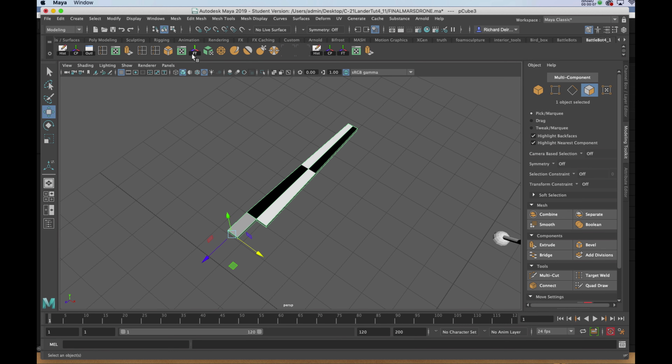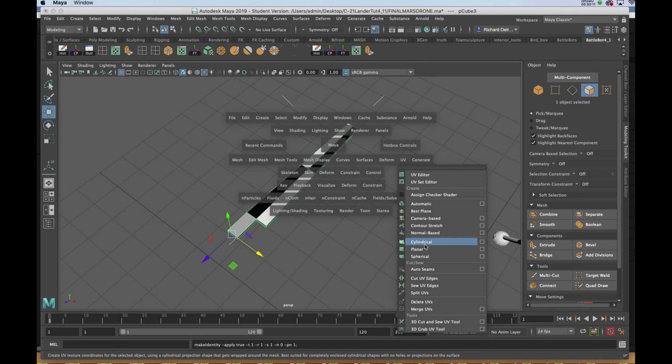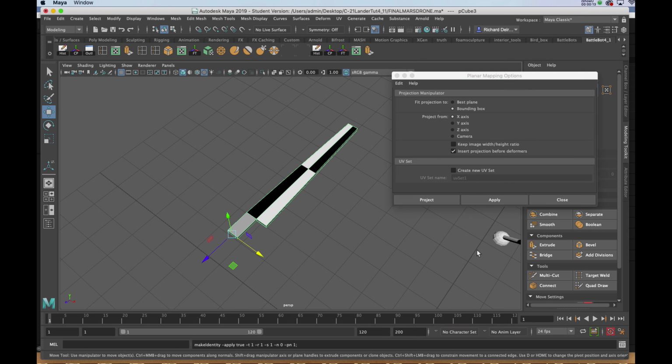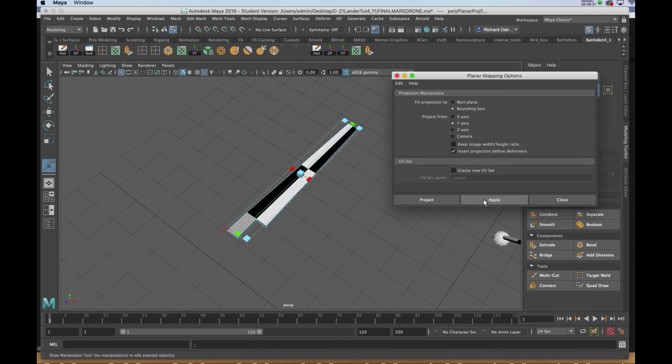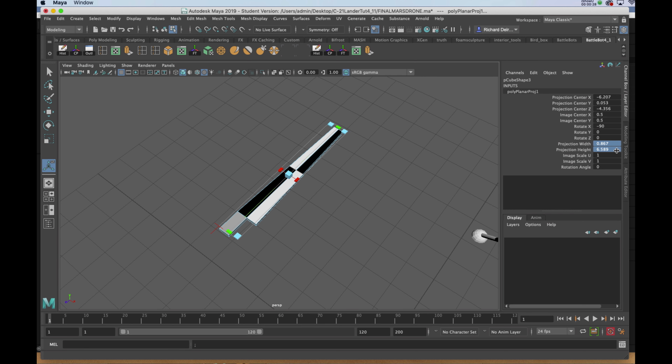I'll click on Freeze Transforms. Holding down the space bar, I'll go to UV Planar Mapping, and I'll be using planar mapping in the Y-axis. So I'll choose Y, I'll hit Apply, and then in the channel box, I'll make sure projection, width, and height are the same, and I'll make this 10.